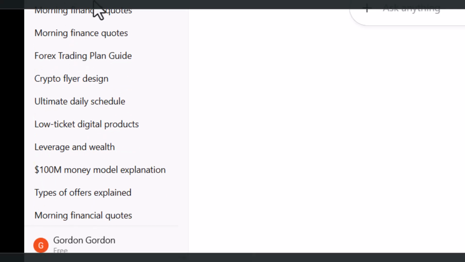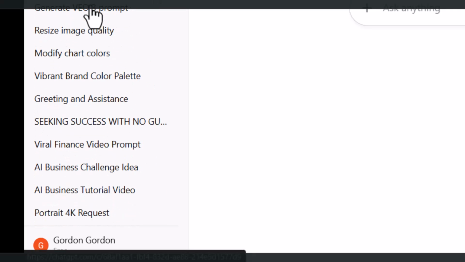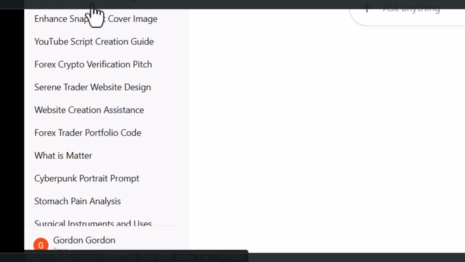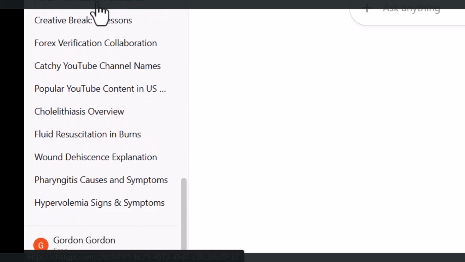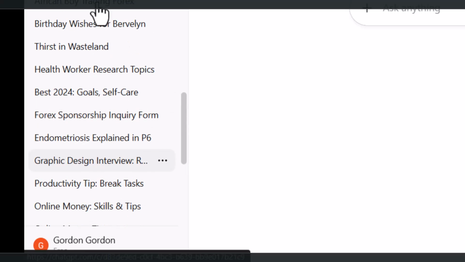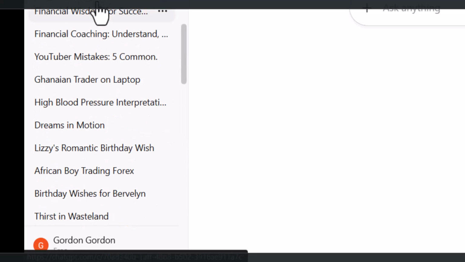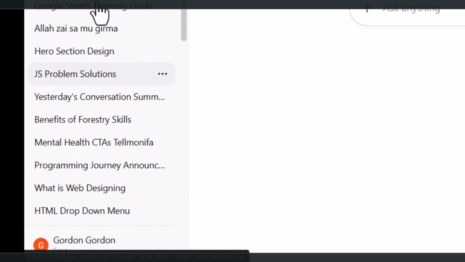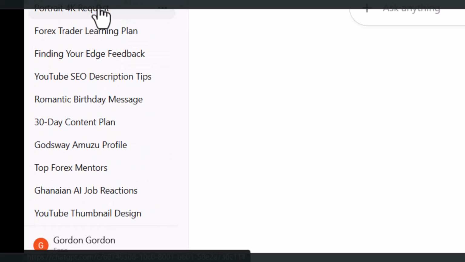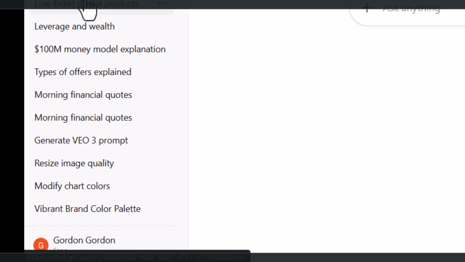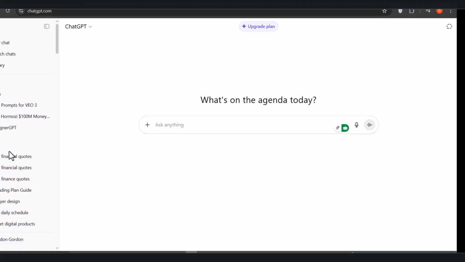These are the works that I've done using ChatGPT. You can see ChatGPT has saved all of them right here for me. Whenever I need to use any of them, I'll just click on them and use them. I can revisit my prompts and do the necessary adjustments. But what if you don't want these things to be saved over here? This is what you have to do.